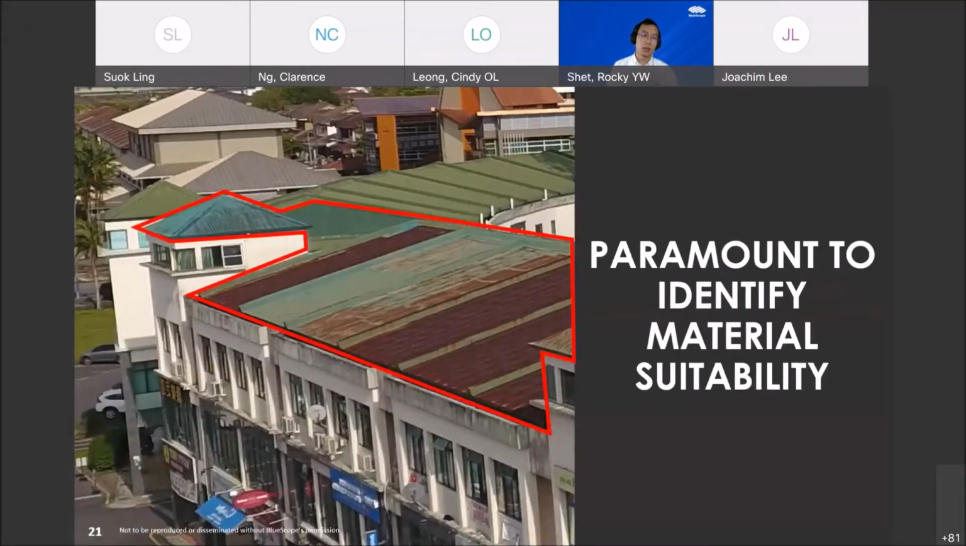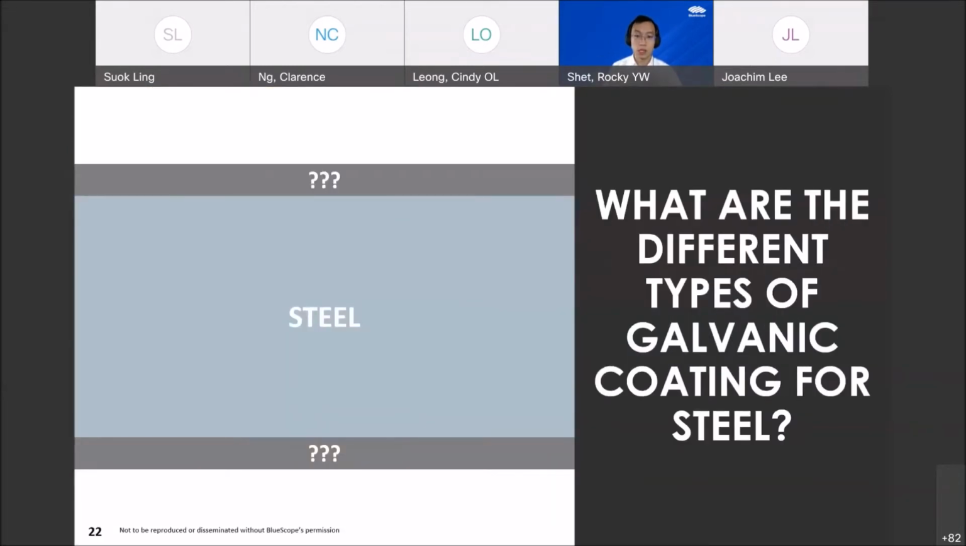So the message here is that it is really paramount for you to identify material suitability for your environment. I'm sure the audience is not only in Malaysia but in other parts of the world. Today I'll just focus on tropical weather, but you can of course take into consideration the variation in your environment. Later on I'll explain what is suitable and what is not suitable.